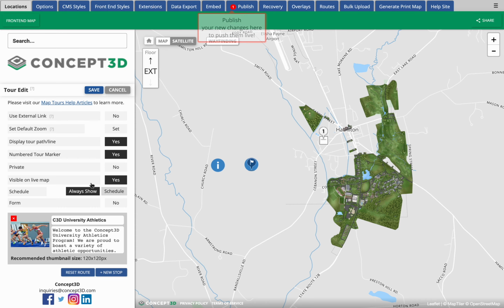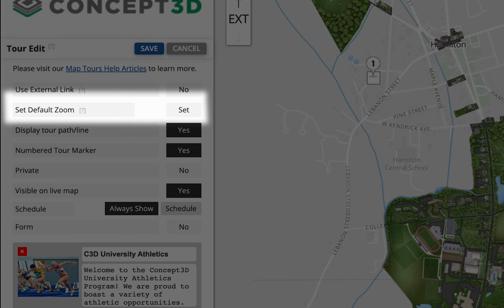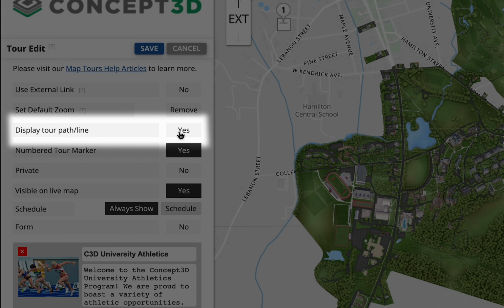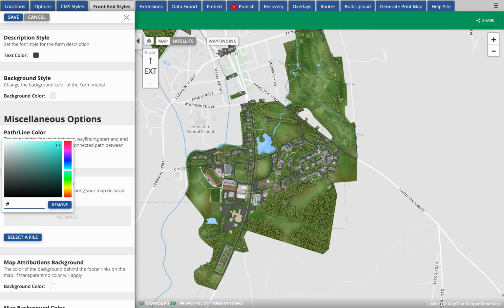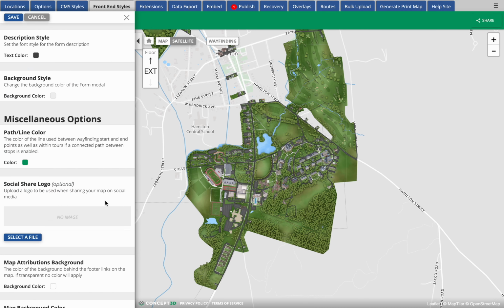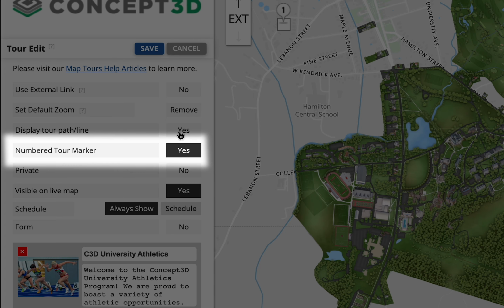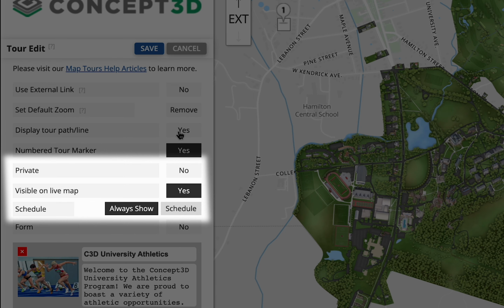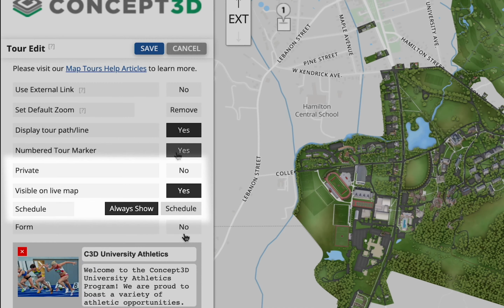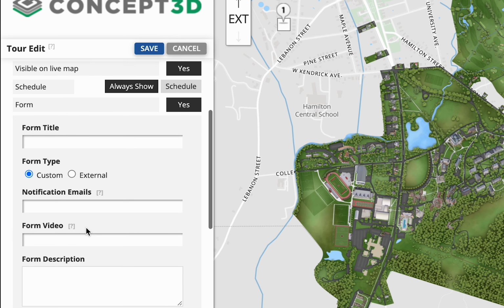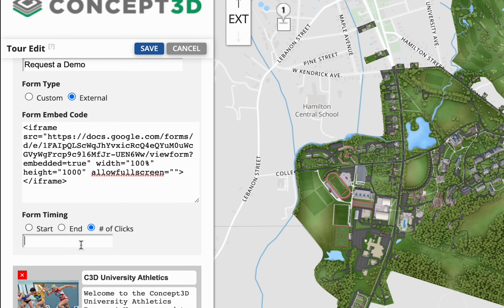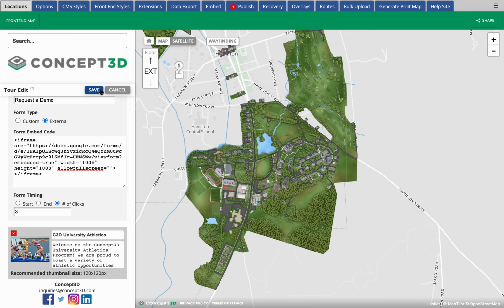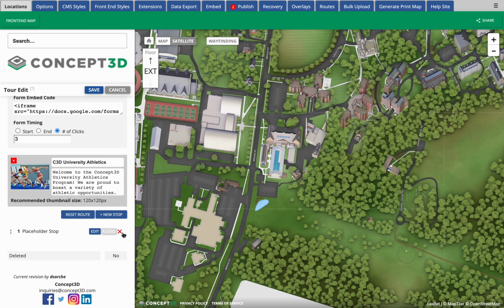Next, confirm your tour's general settings. Set the default zoom level. Choose whether to display a path line connecting your tour stops, the color of which can be changed from your front-end styles tab. Choose to show numbered markers or use graphic icons. Choose your visibility settings or go with the default. If you are set up with the Forms feature, you can use our prefabricated fields or embed your own form into any tour. Talk to your client success manager today to get started with lead generation forms. With your settings up to spec, you are ready to start building your tour.